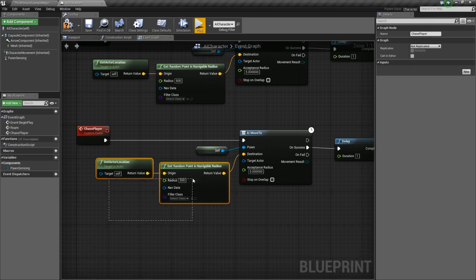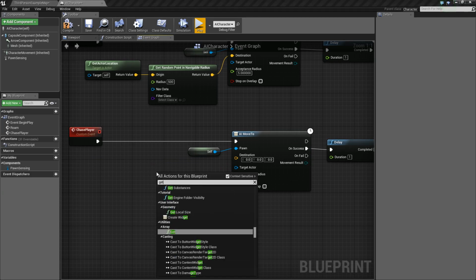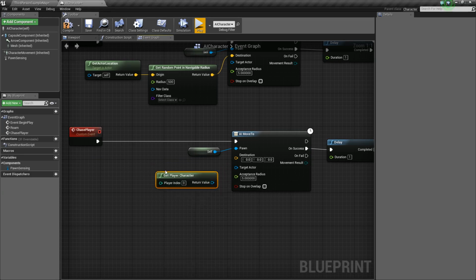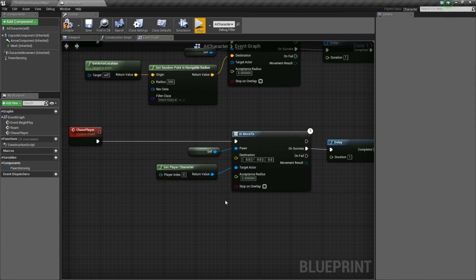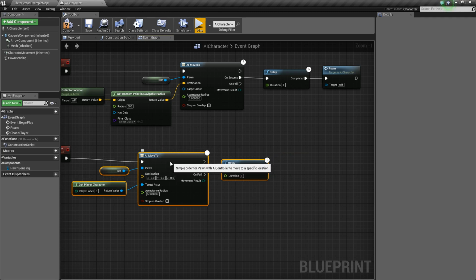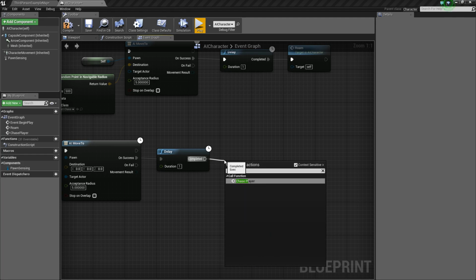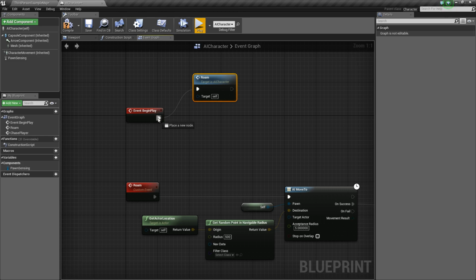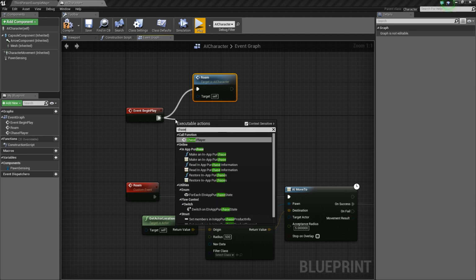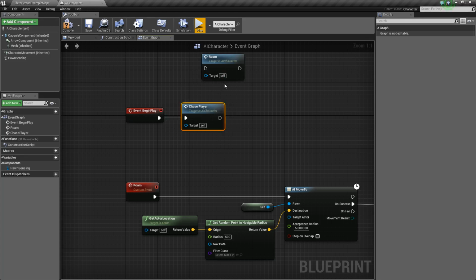And now instead of getting the actor's location and getting a random point, we are going to right-click, get player character. So it's gonna find the player character, and we will set that as the target actor. And now, after this delay, we will then call Chase Player. And then on event begin play, instead of roam, we'll say Chase Player. So we'll break the links there, and I did that by alt clicking, in case you don't know that.